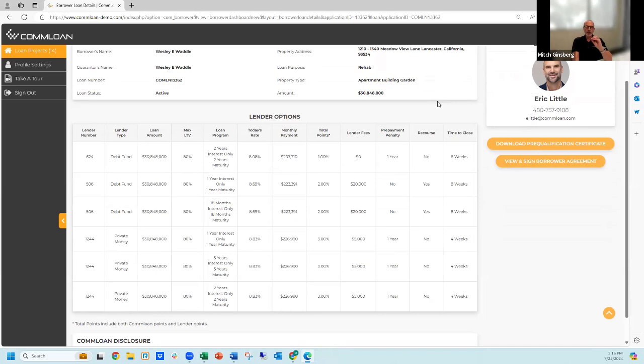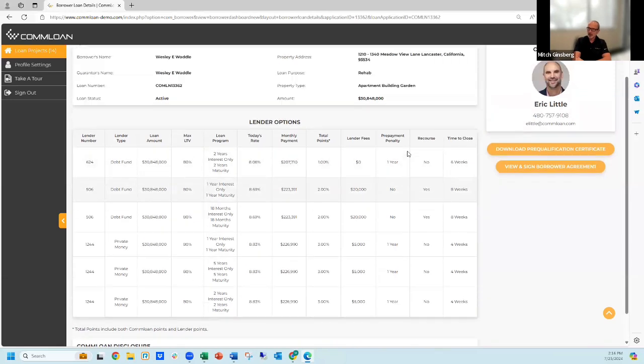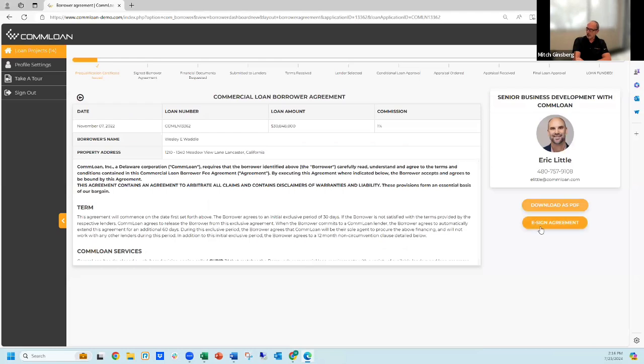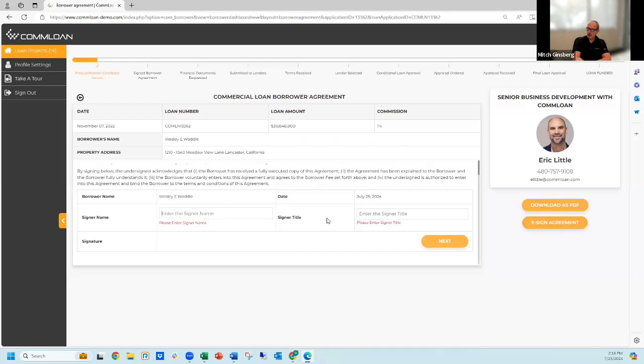They should be able to conduct virtually the entire transaction until they are connected with their final lender through their portal. So here's the pre-qualification certificate that was generated. If the borrower is happy with it and they love it, they can go ahead and sign their broker agreement right here in the portal.